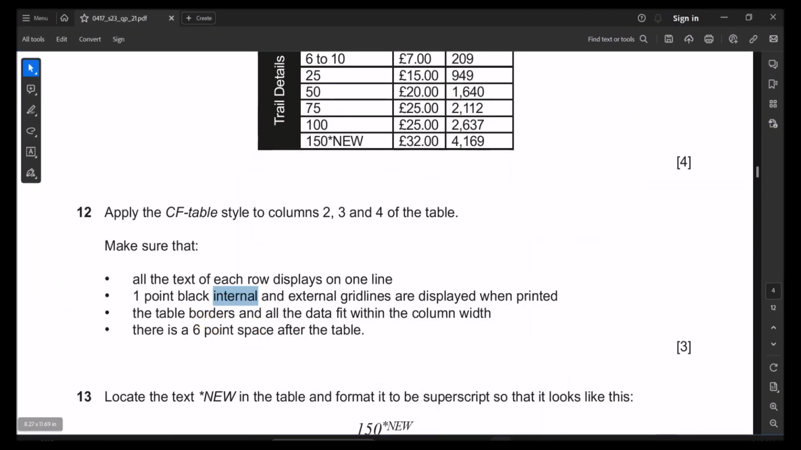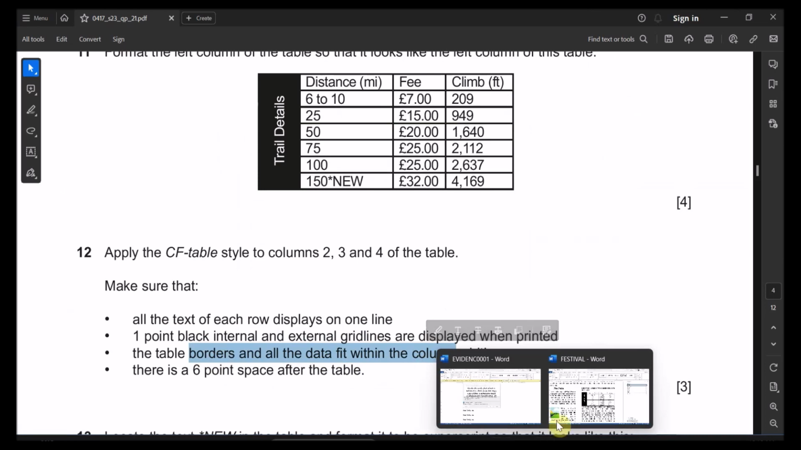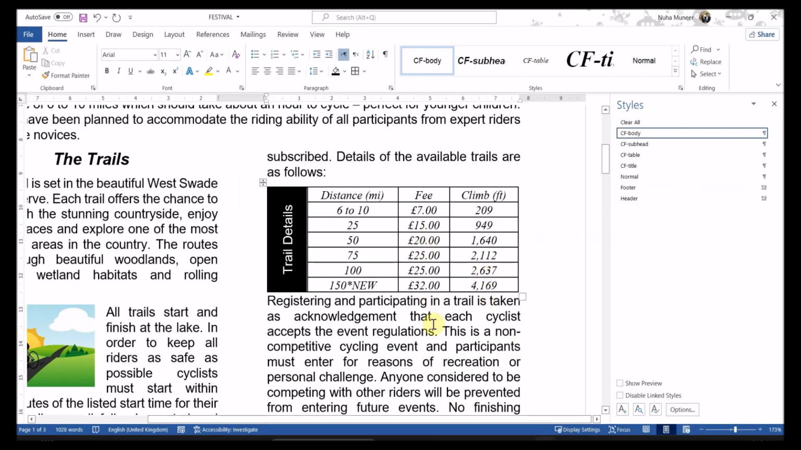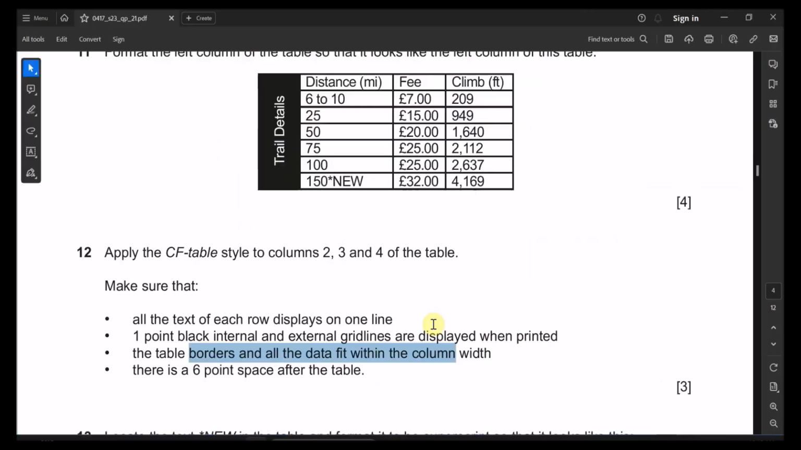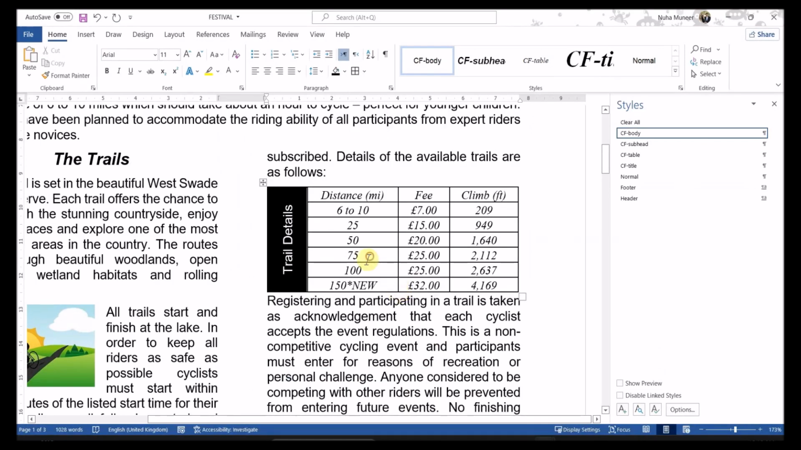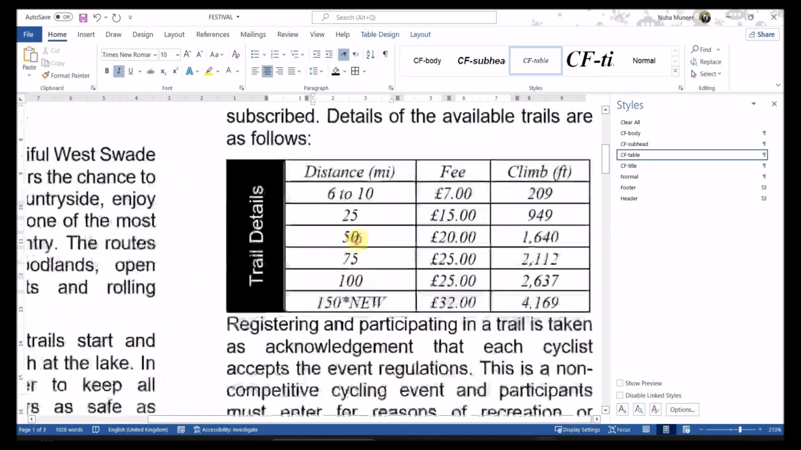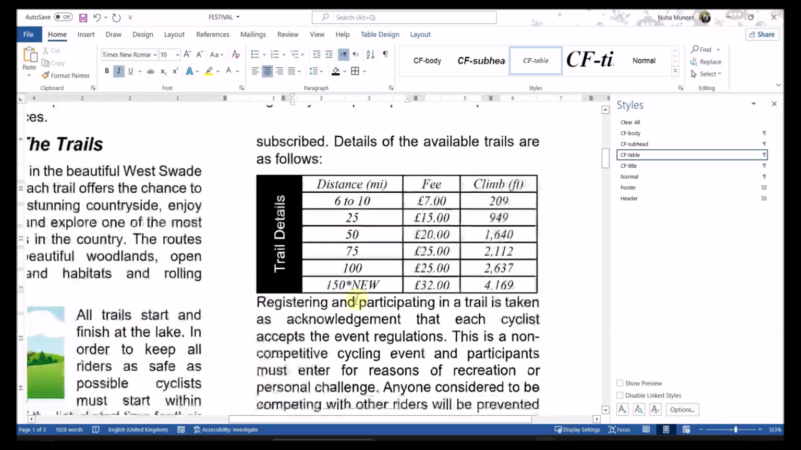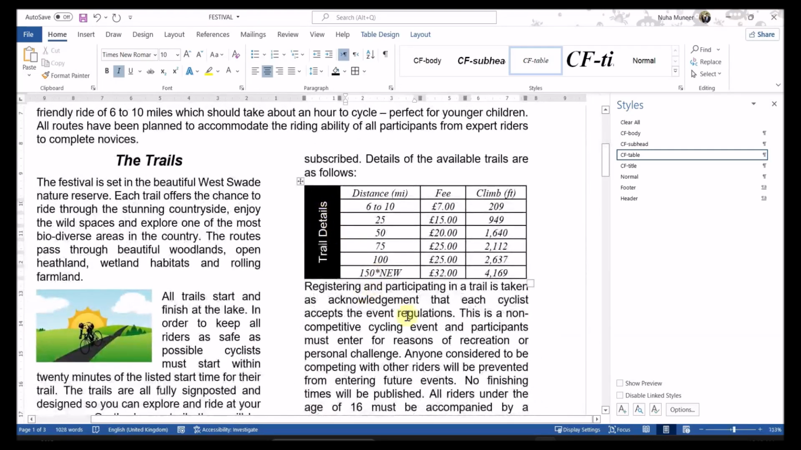Next point is the table borders and all the data fit within the column width. I think it's fitting together with that column. That's okay. The next point. Okay, I thought that there is a line over here or something. Anyway, let's just carry on.